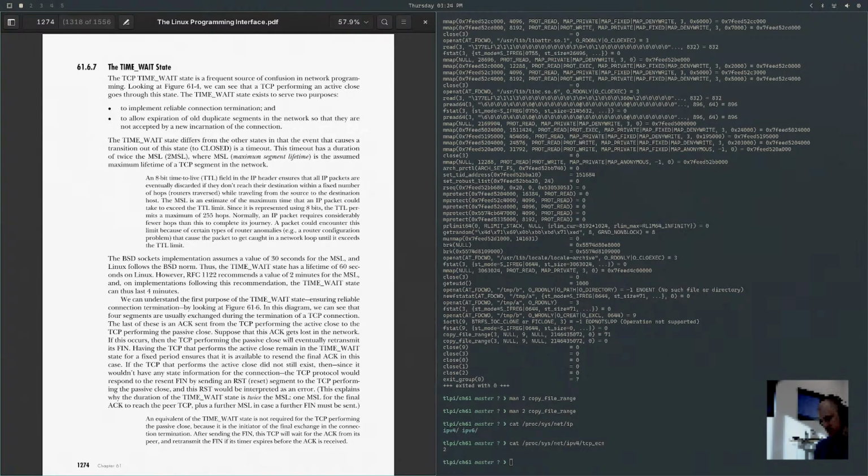It ensures that it is available to resend the final ACK. In this case, if the TCP that performed the active close did not still exist, then since it wouldn't have any state information for the connection, the TCP protocol would respond to the resent FIN by sending an RST (reset) segment to the TCP performing the passive close, and this RST would be interpreted as an error. This explains why the duration of the TIME_WAIT state is twice the MSL: 1 MSL for the final ACK to reach the peer TCP, plus another MSL in case a further FIN must be sent.